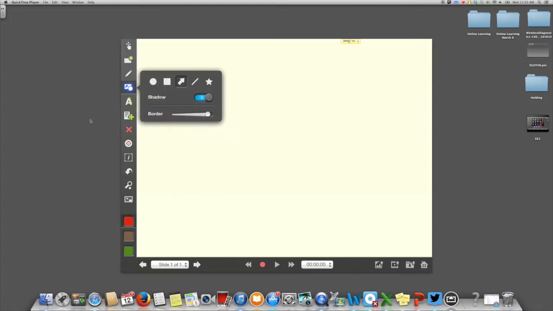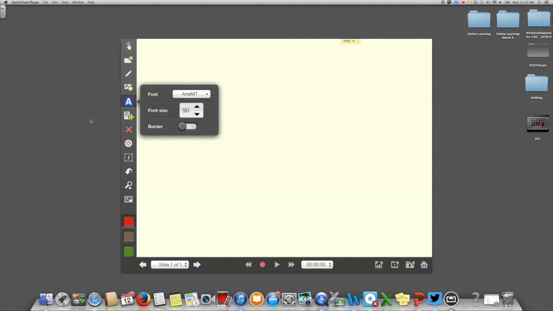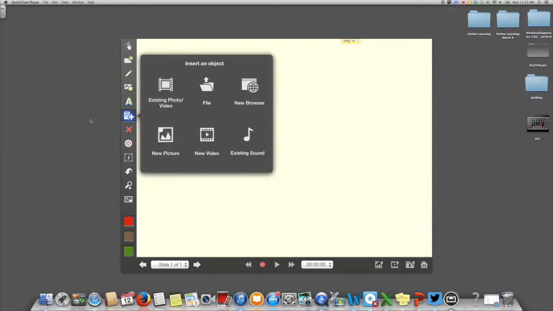This box below is some tools that you can have. You can insert shapes. There's all kinds of different shapes that you can have. You can add shadows and borders with those if you want to get fancy. There's also a text icon. If you just tap it once, you'll be able to double tap and type. But if you hold it down, you can actually manipulate the font and the size of the font there. The next button down allows you to insert things from a variety of different sources, and I'm going to show you that in just a bit.